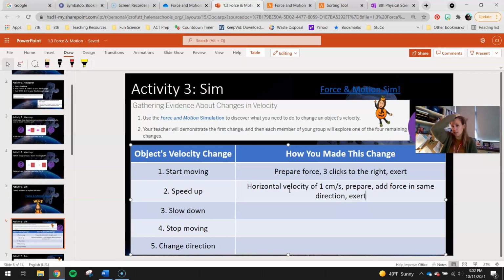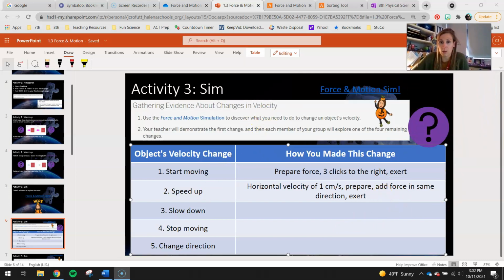Okay, so you guys definitely want to include the direction that you guys are adding your force, because that's going to make it different. If you guys do your force in the opposite direction, or you don't specify which way your force is, you could either be stopping or slowing down your object. Okay, so it's really important that you guys give those good details in there as to what specifically you did to make this change.